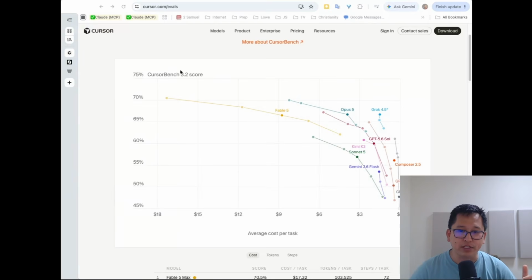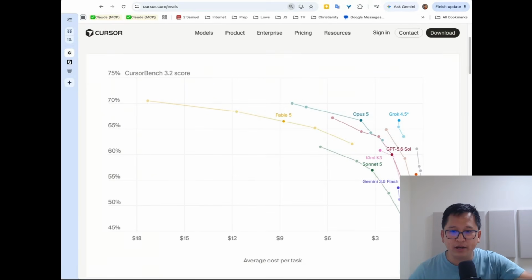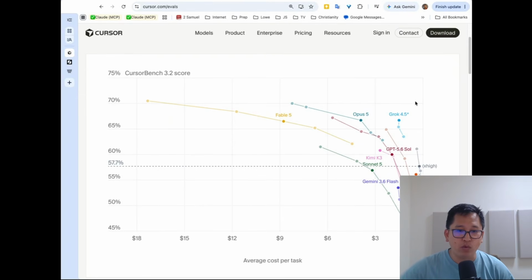And what they've done here is pretty interesting. On the y-axis, the vertical axis, you'll see the score. Of course, higher is better. And then on the x-axis, left to right is the cost. On the right side is basically $0. At the top, you get the highest score. And what you want to be is basically in the top right.